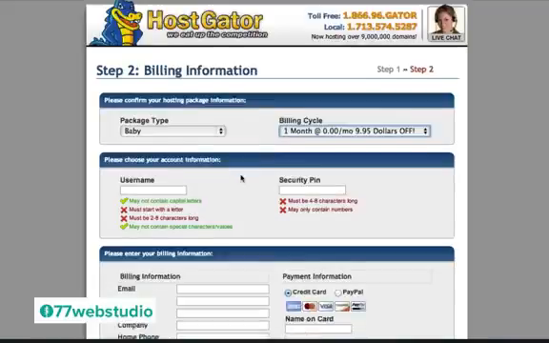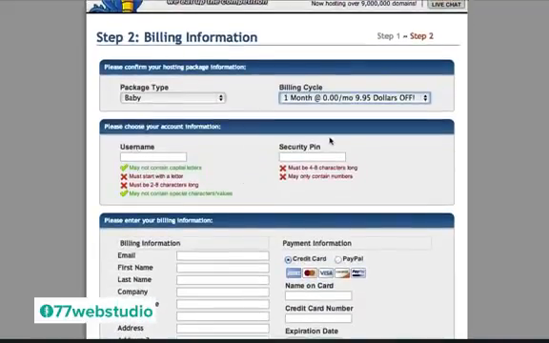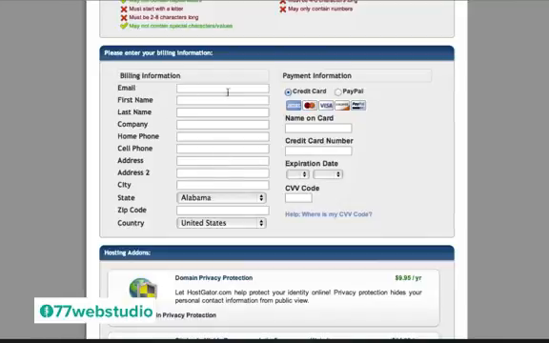The next thing that you want to do is you want to choose a username and a security PIN. Then you can fill in your different billing information right here.